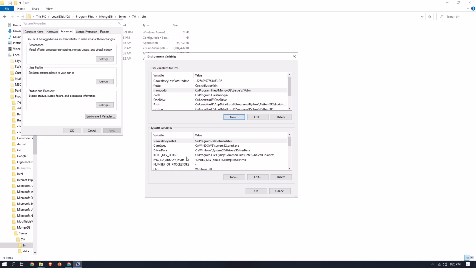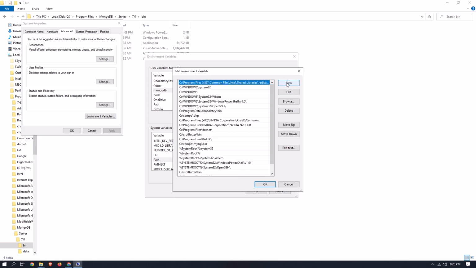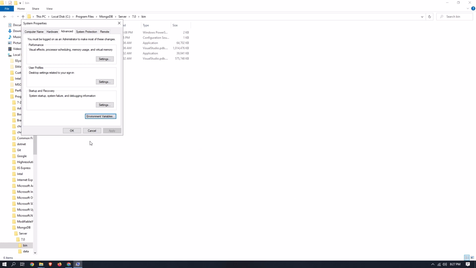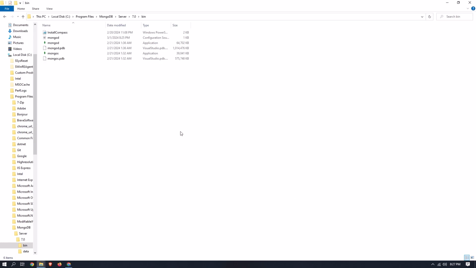Now go below. Inside the system variables we need to find Path. So here you can see that Path. Now click on this and click on edit. Now we need to add new here. So click on new and paste our path here. Now click on OK. Also OK. So our MongoDB environment variable is also successfully set up.